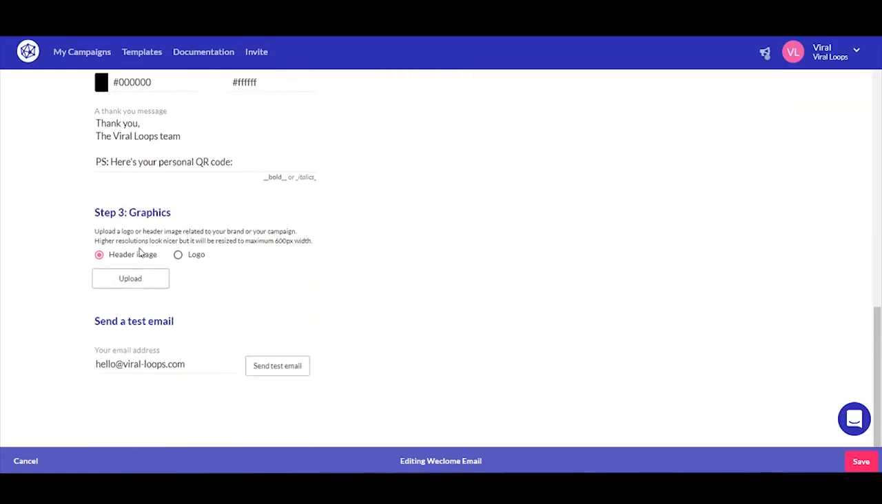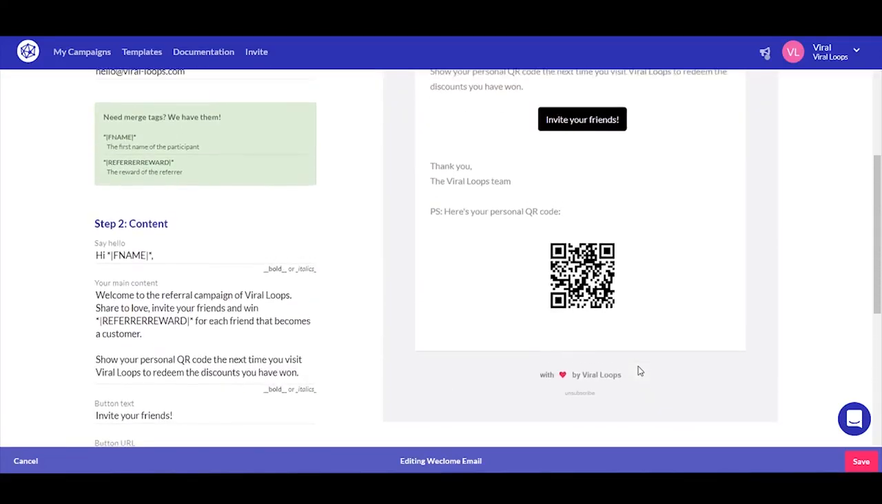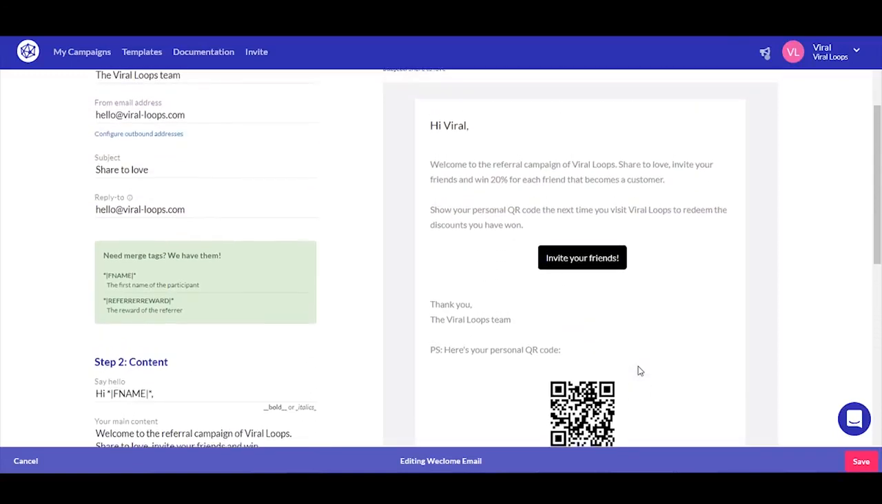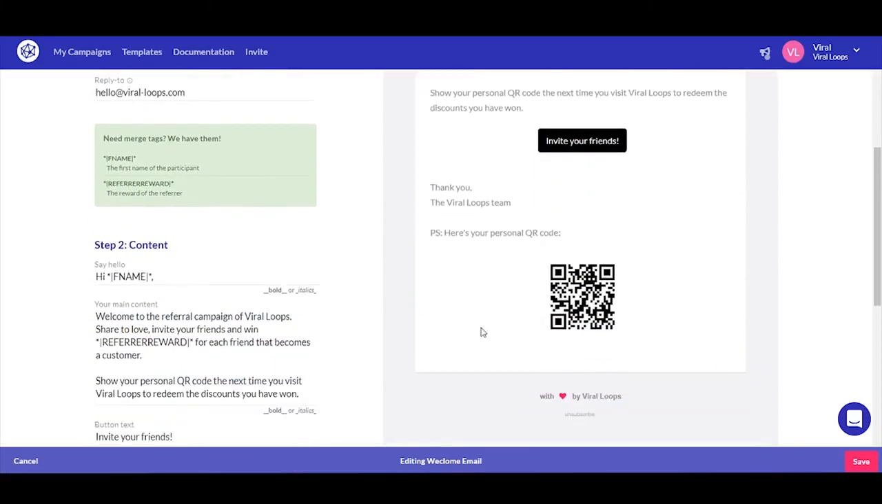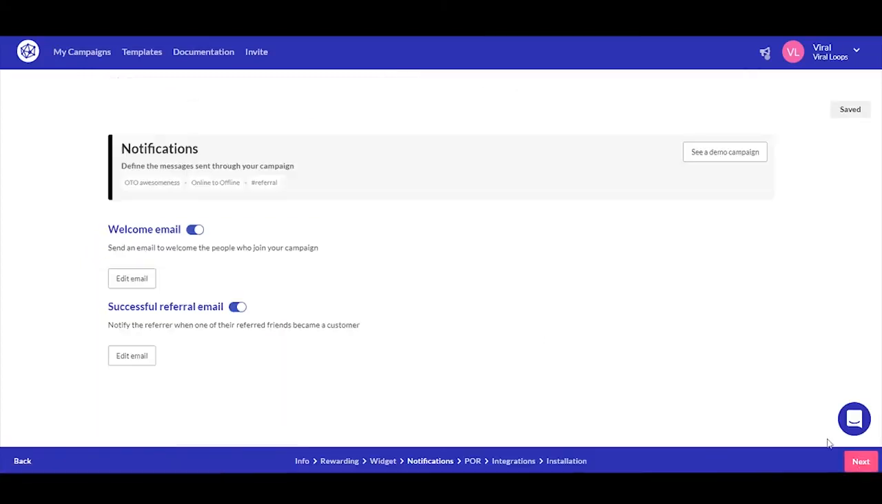You can set up some graphics for your email, such as a header image or a logo, and of course you can send a test email to yourself just to make sure that the email that people will receive is the same as the one that you see in the preview right here. So let's say that we are all set up. We will save this. Great.